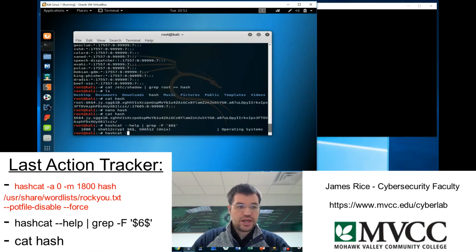I'm going to do a -a, which indicates the attack mode, straight through. I'm just going to do a 0, which is the basic attack, which says go through everything in my dictionary file. Some of the more advanced attacks will say do everything in the dictionary file and do permutations and combinations of things in the dictionary file. I'm just going to go straight through the dictionary file with -a 0.